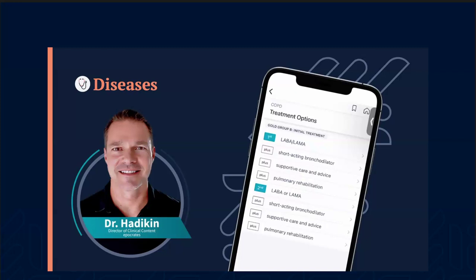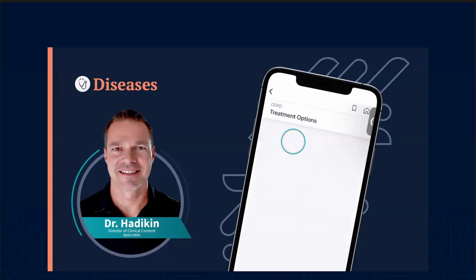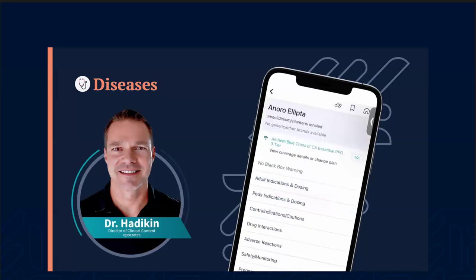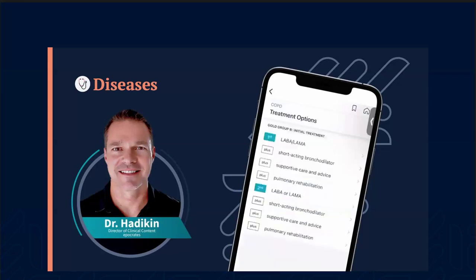Tapping at the very top into LABA/LAMA, we'll see various long-acting beta agonist and muscarinic antagonist combos. Tapping on any drug name will take us instantly to the Epocrates drug information for that product, with all of its sections listed, including formulary information always in view right here near the top, allowing informed treatment decisions to optimize drug affordability. Now, before we leave the COPD topic, we can save it for later by tapping the bookmark icon at the top right for even quicker access later.